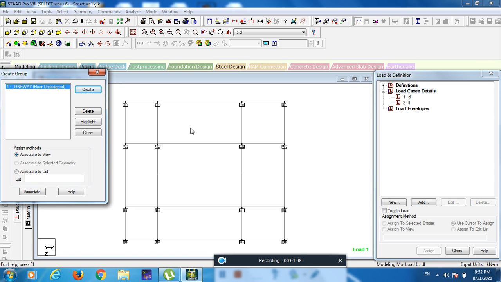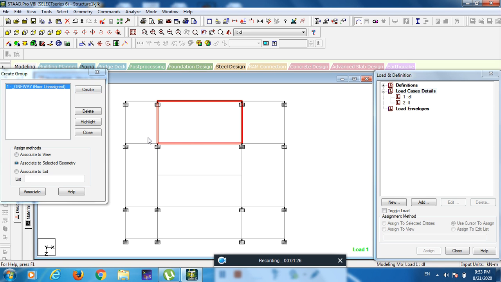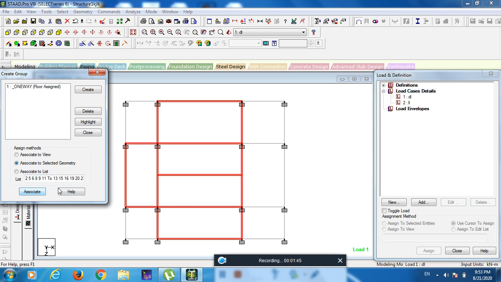Here, by visualization, we know that when we call a slab one way, when one side is double or greater than 2, then it is one way. Here you can see 1, 2, 3, 4, 5, these are one way slabs. So select these by pressing Ctrl. Okay, you have selected. This one is also a one way slab. Now just click on Associate to Selected Geometry. Associate.